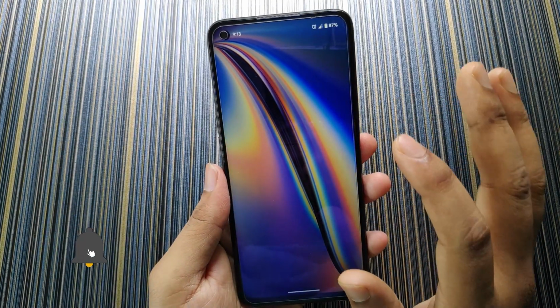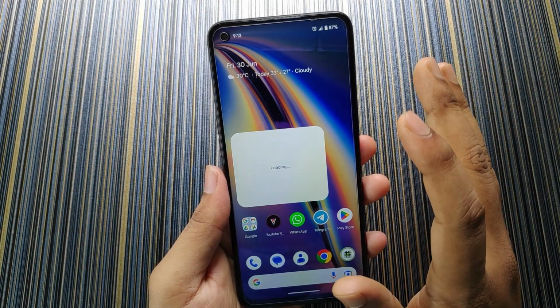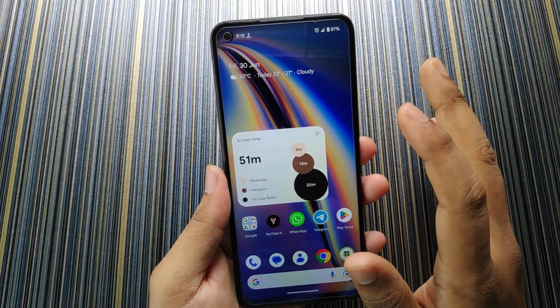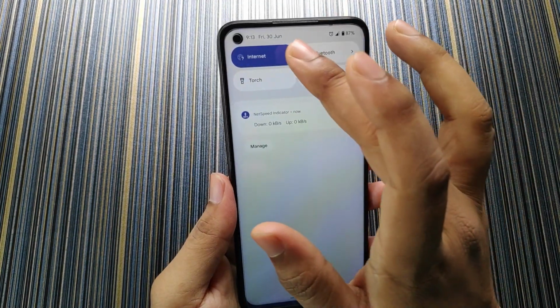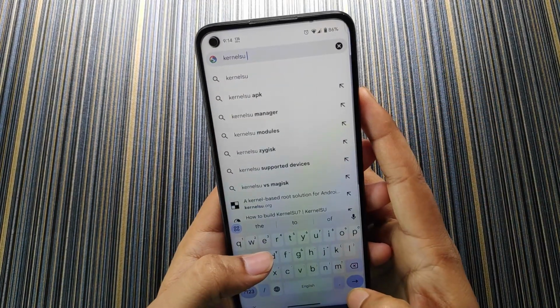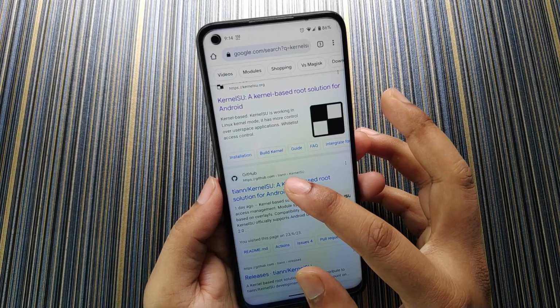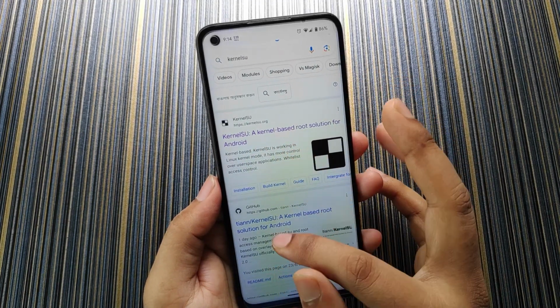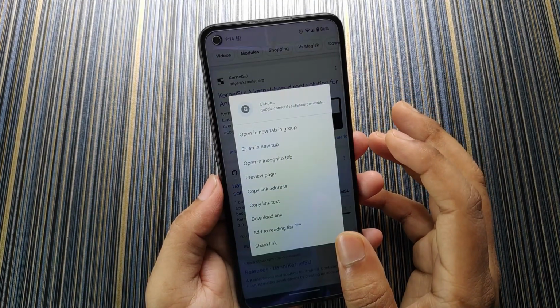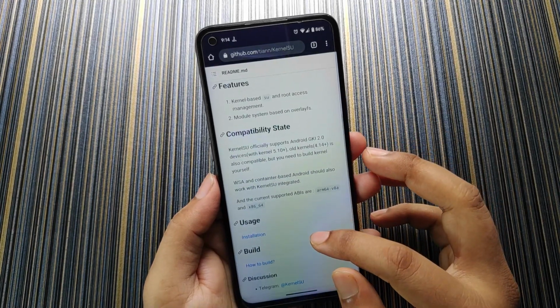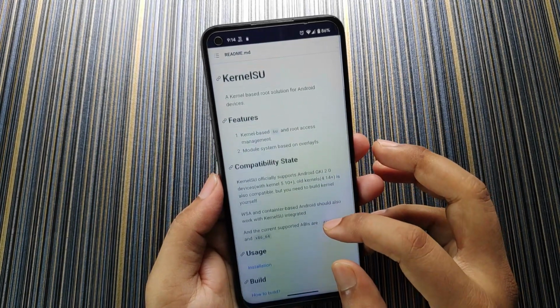So I have flashed the boot image. That means my device is now actually rooted. So what to do next? You have to go to Chrome, type KernelSU here, and go to the GitHub website, or you can go to their official handle. I will go to GitHub. Now scroll down. You can learn all about the KernelSU from here.